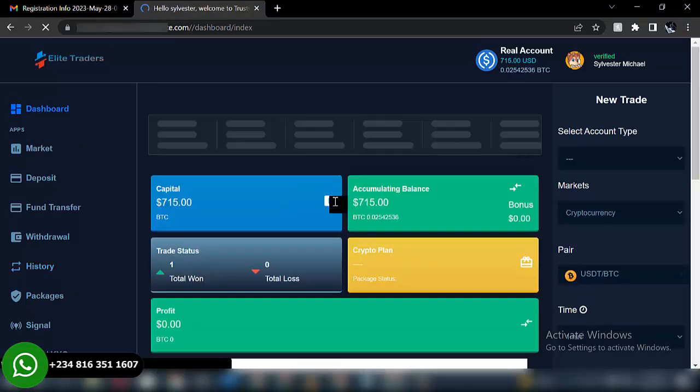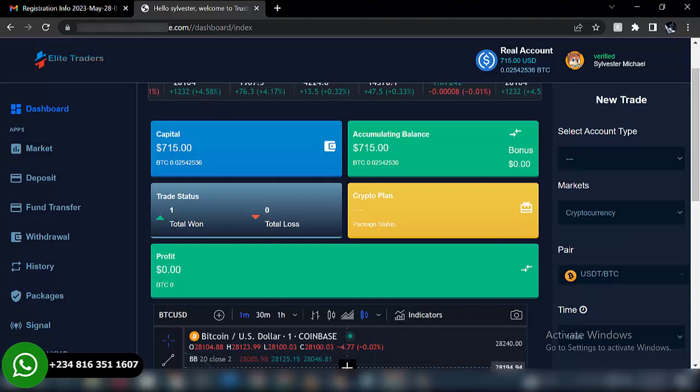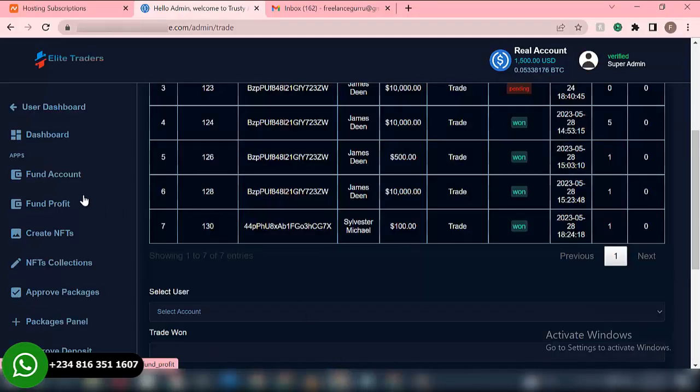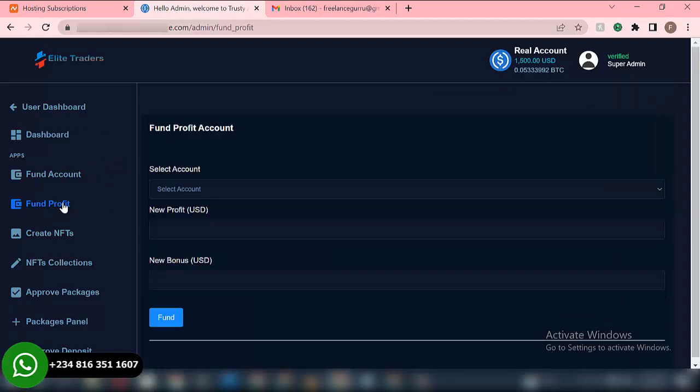The next thing that we need to do now is fund the user profit account. As you can see over here now, the profit is showing 0, and it's not supposed to be so. Since the user won the trade, we have to fund the user account with his or her profit. To do that, we'll go back to the admin dashboard. Then we'll go to fund profit. We'll click on fund profit.